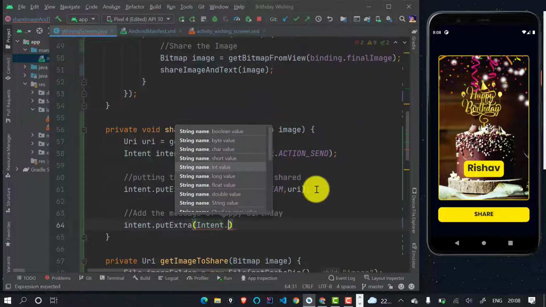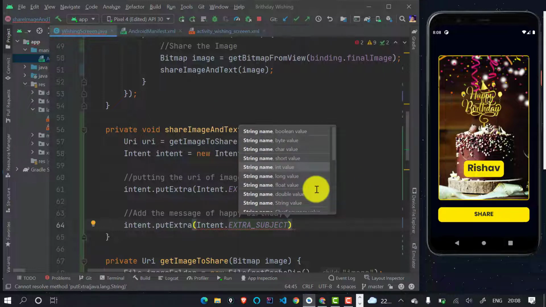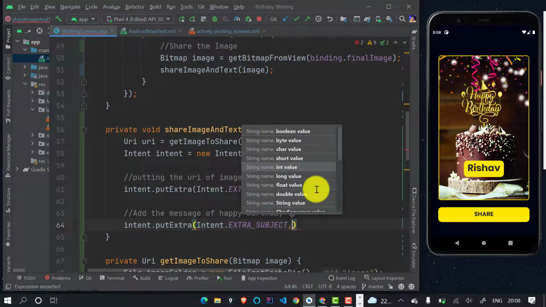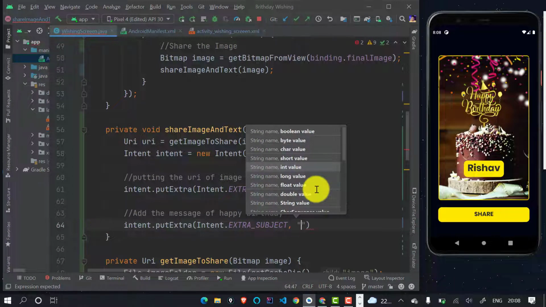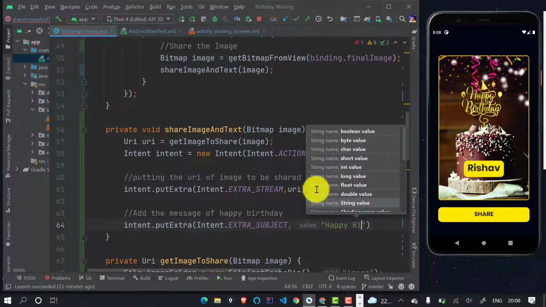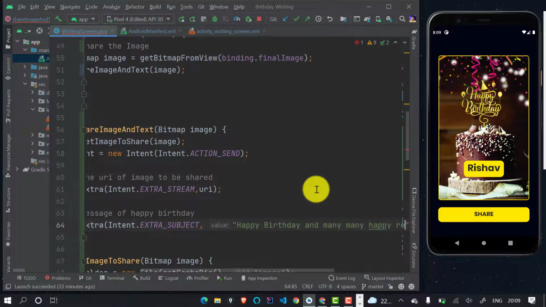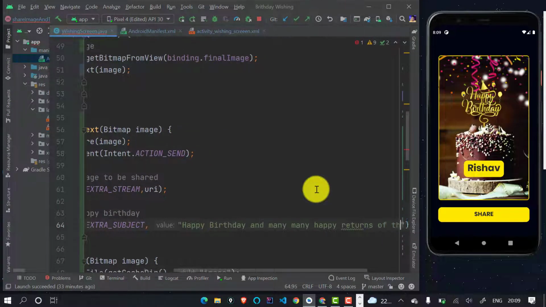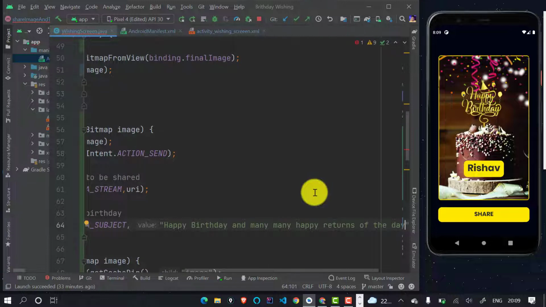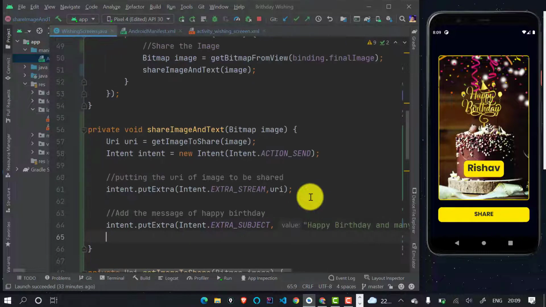Intent dot extra subject. Stream means the image I want to share. Subject means the title, what we are sharing. So I will give here the text, that is happy birthday and many happy returns of the day. Great, and that one will come here as the message. Okay, so this is the subject I want to send.